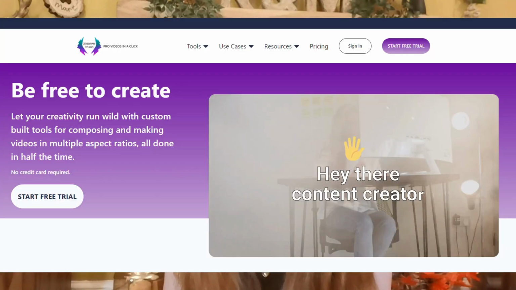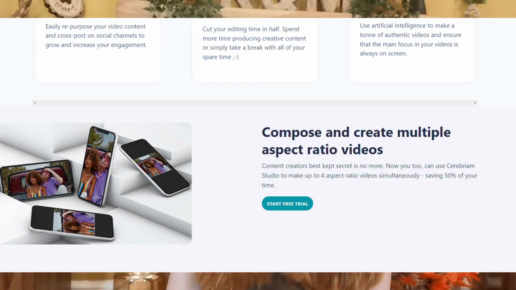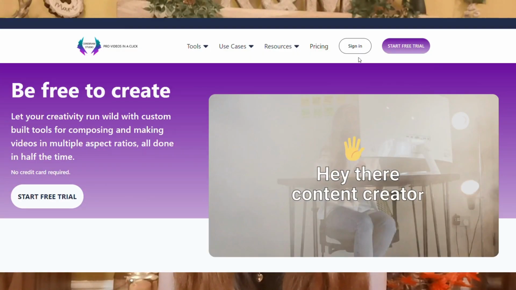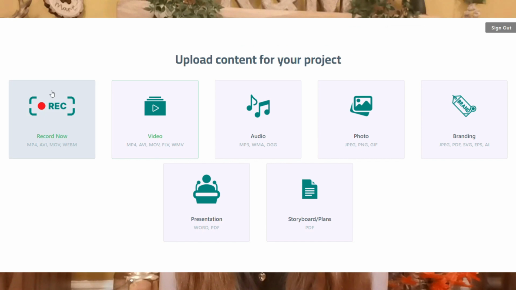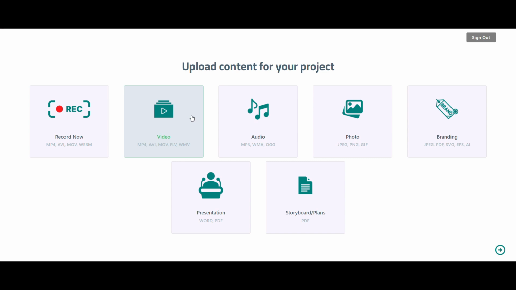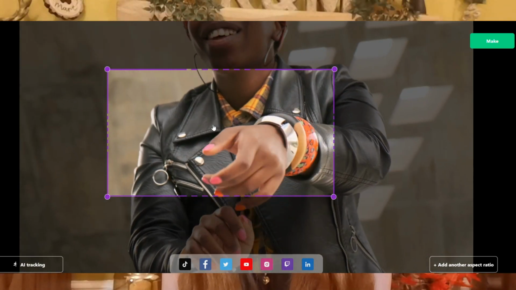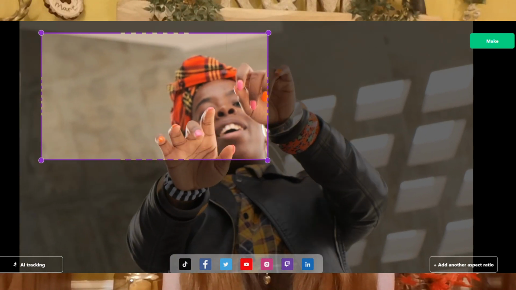You can open up your browser and search Cerebrium and go to cerebrium.com. Then you log into your account. You can get a 2-week free trial with Cerebrium, so don't worry about this at all, as you can test out the software first. You then upload the video that you would like to transform into a square video. Select all of the video that you'd like to edit using the purple box cropper tool shown here.